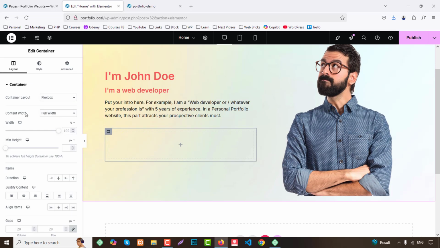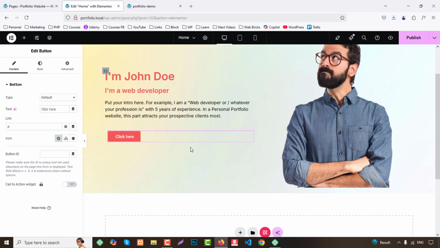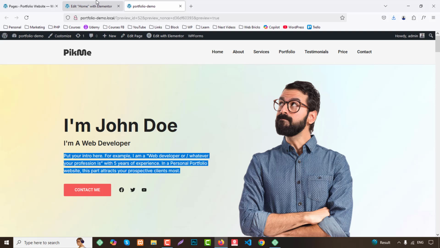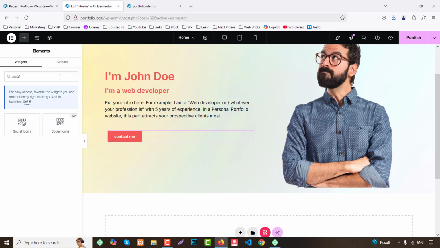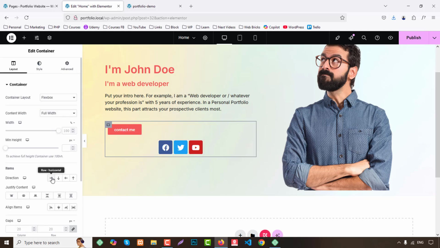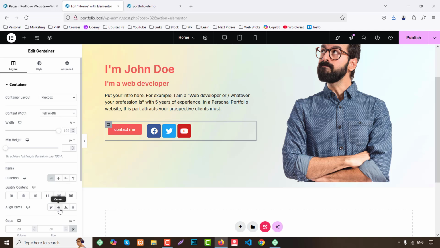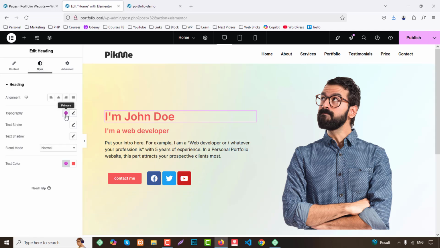Okay, and first we need a button, and for the text, contact me, and add social, so search for social icons and drag and drop here. Perfect. So from this column container we can choose direction row, okay, and align center. Okay, fine. So we can first do this part, so click here, style and change to our primary.